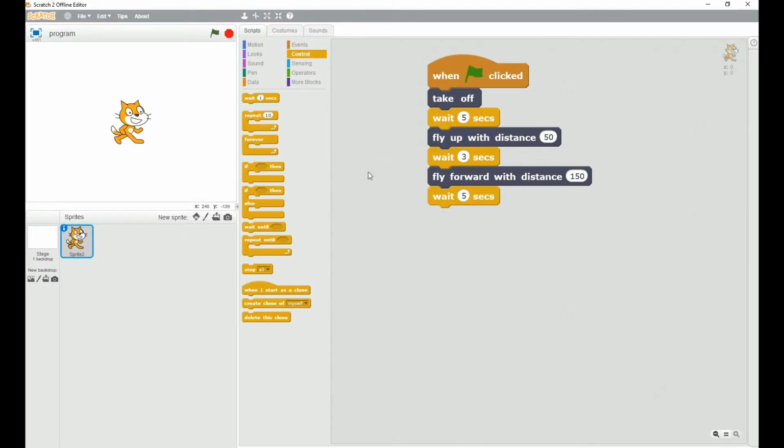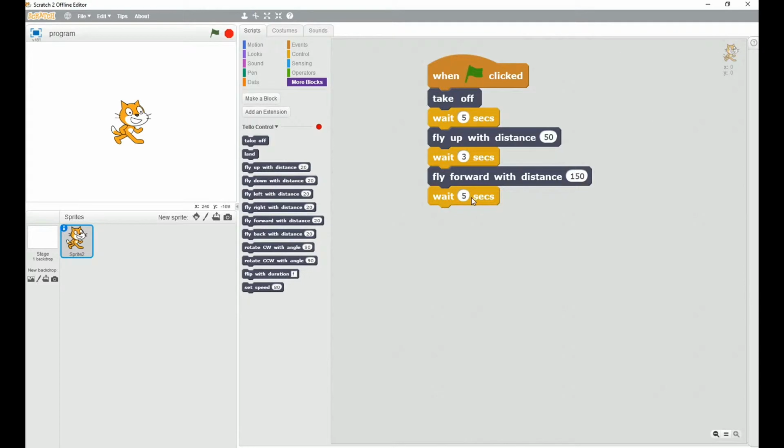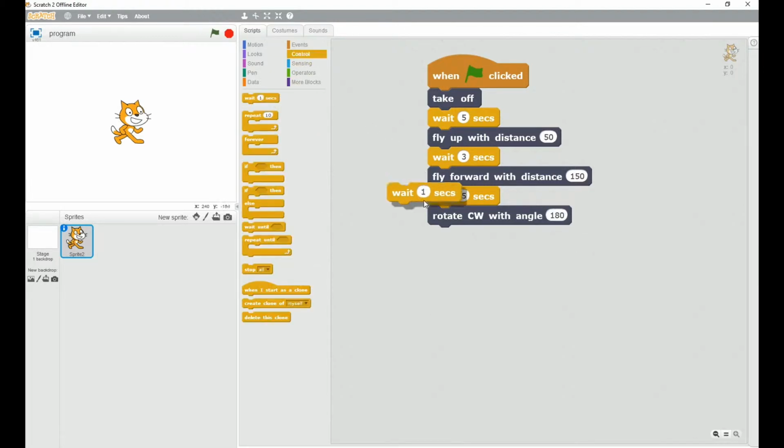Now we want it to turn around and fly back, so we'll go to more blocks and we'll use either the rotate clockwise or counterclockwise command, it doesn't really matter because we'll be rotating with an angle of 180 degrees. This might take some time, so we'll also give it a wait of 5 seconds.